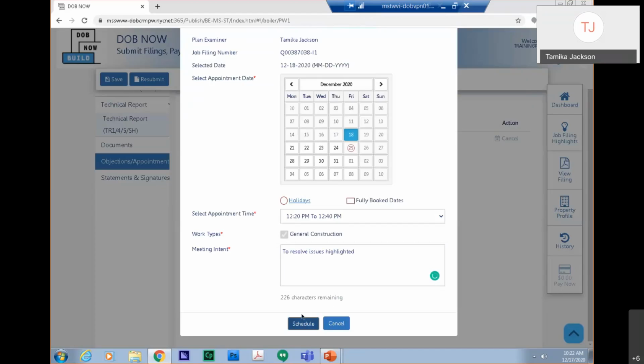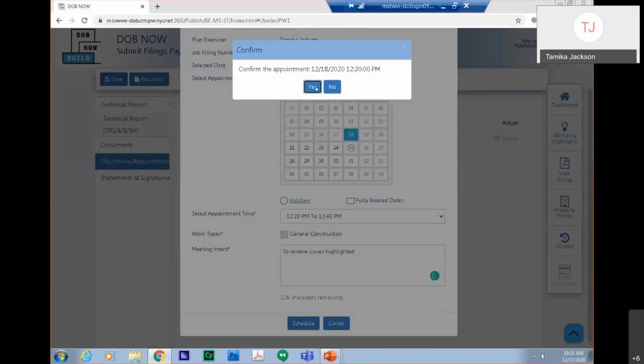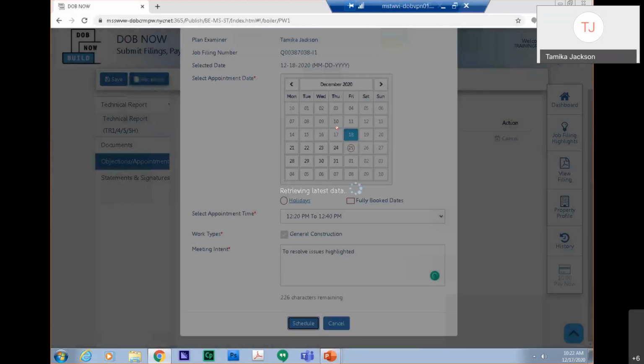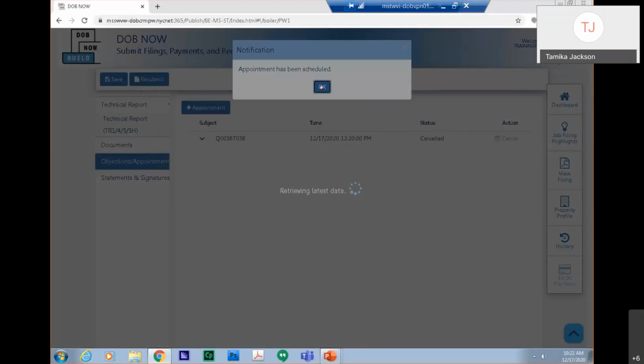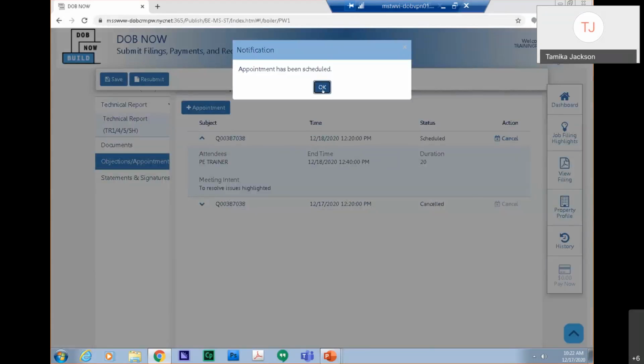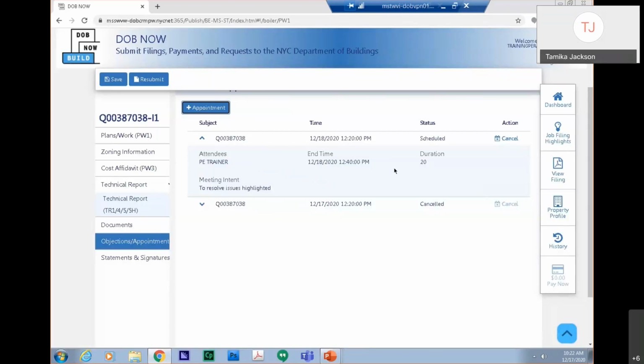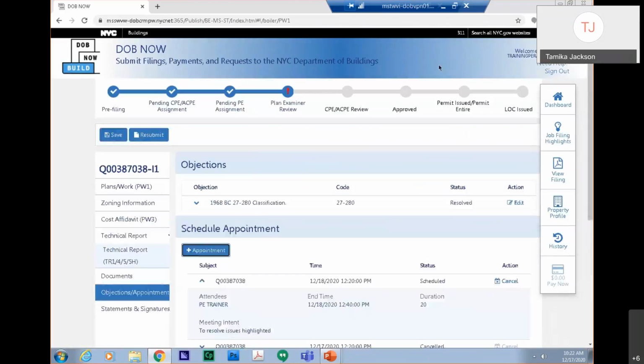And you would select schedule and confirm. Let's say something came up and you'd like to reschedule. We have a quick cancel button here as well. And then you could select another appointment time. So that's how easy it is to schedule an appointment.